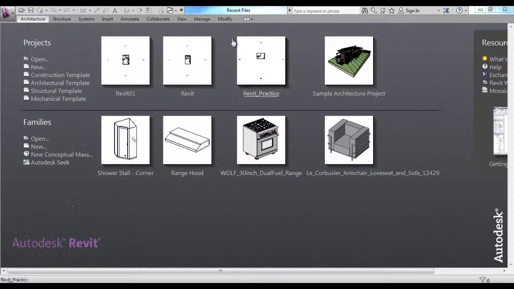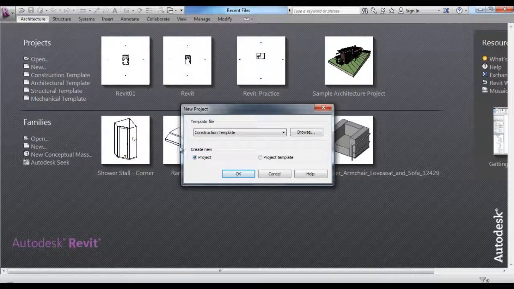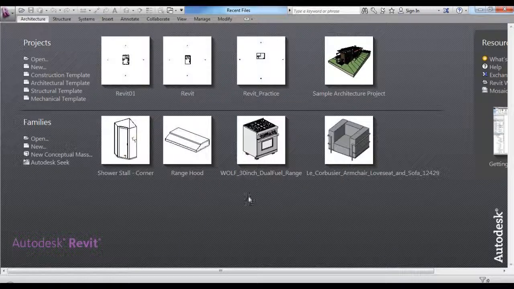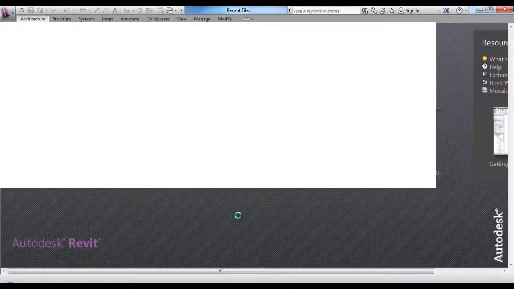Okay, so let's get started. Go ahead and open Revit, and you're going to see something quite similar to this. And we're going to click under the projects, New. Make sure you have Architecture selected and click New. And then make sure that you pull this down to Architectural Template right here where it says New Project, and make sure it's got Create New Project, and then click the OK button.